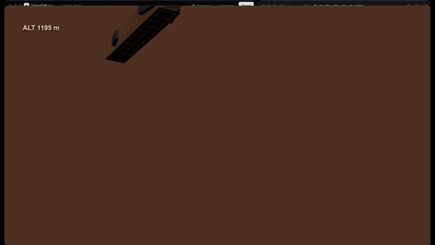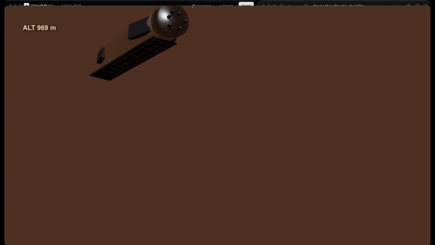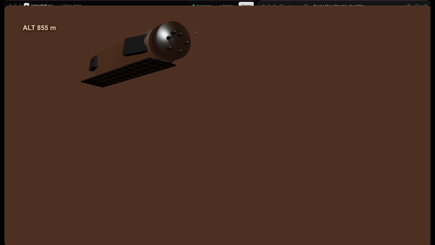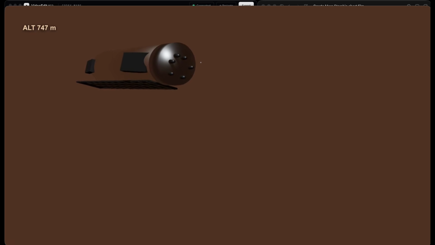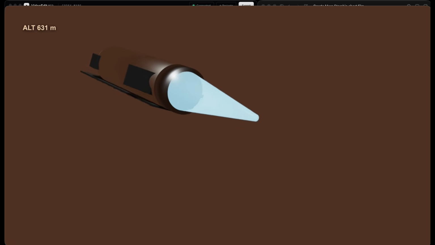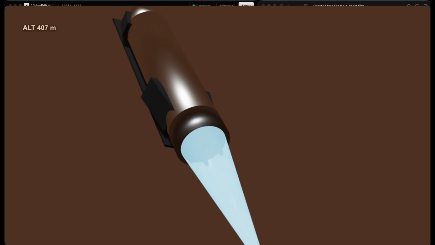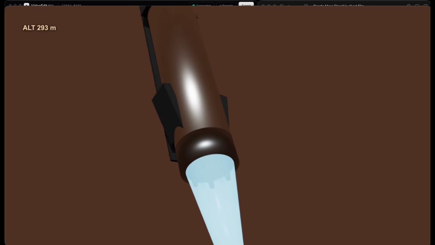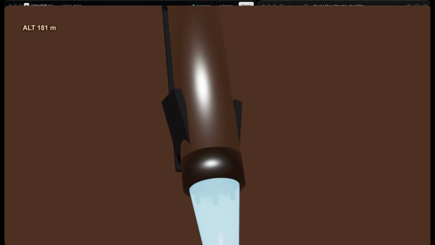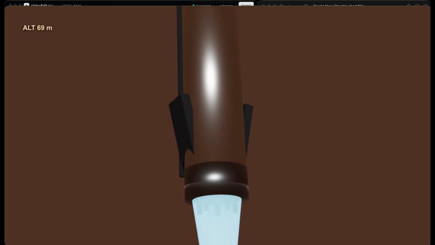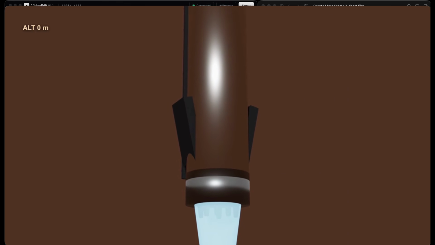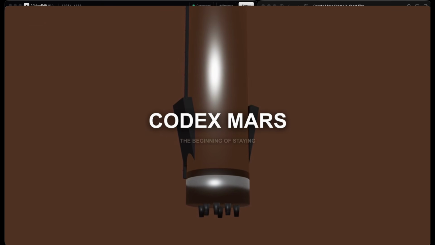Landing burn start. Flip confirmed, vertical. Velocity coming down, 30 meters, 20, 10. Contact. Starship is on Mars. Not the end of the trip, the beginning of staying.